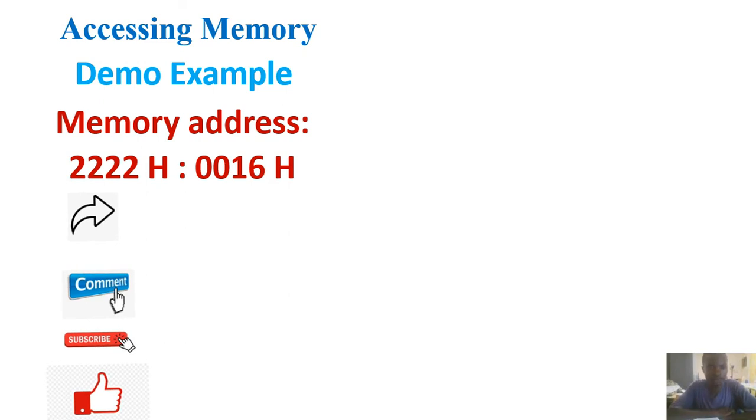Given this address, how do you calculate the physical address? The data segment is quad 2, then the offset is 0016. So you say multiply by 10 and so on and so forth. But all those calculations, what they mean is this. This is what all those calculations mean.